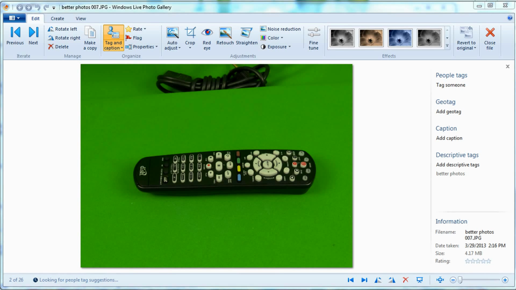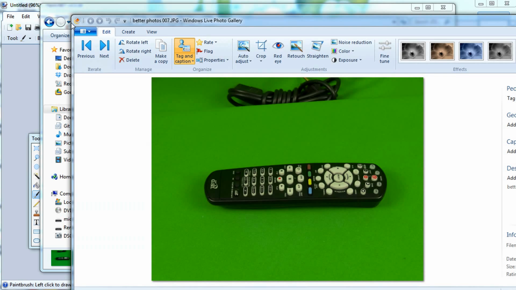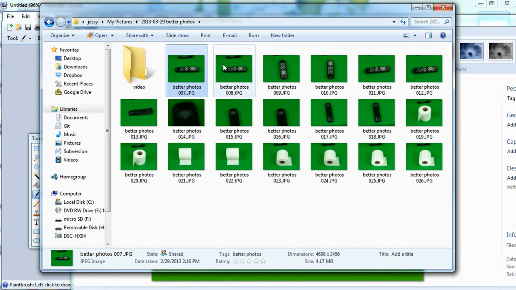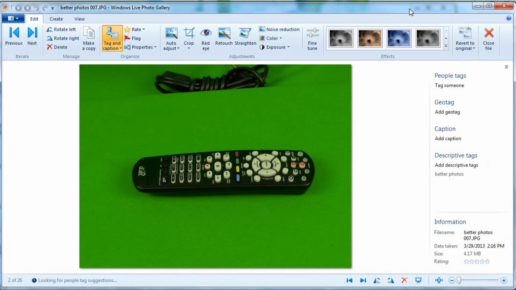Okay, so we are now back on my computer. I've downloaded the pictures from the pictures that we took. They're right here. You can see that I've taken some pictures right here. I've opened those pictures into a program called Windows Live Photo Gallery.